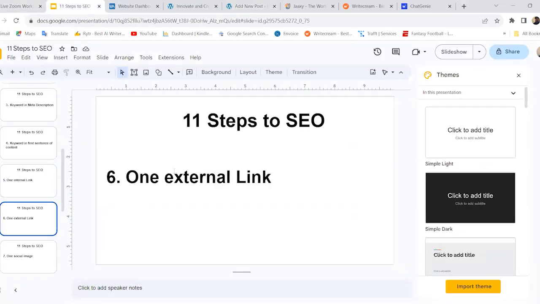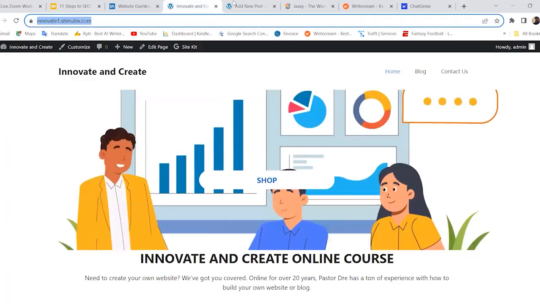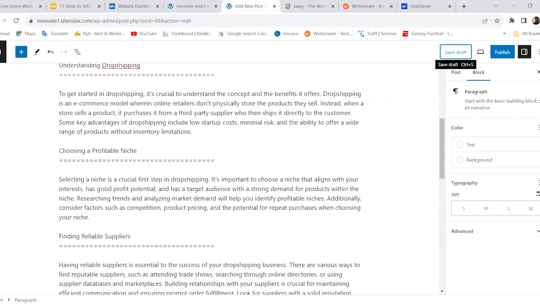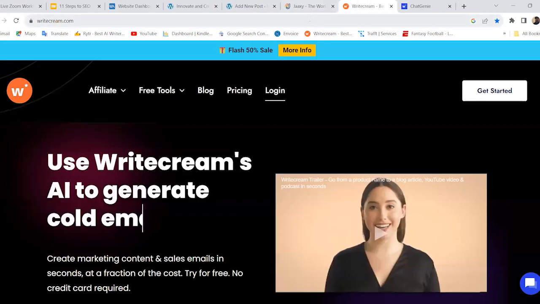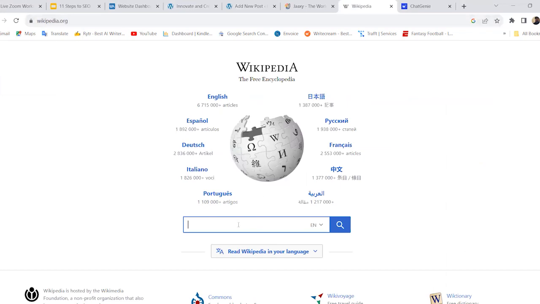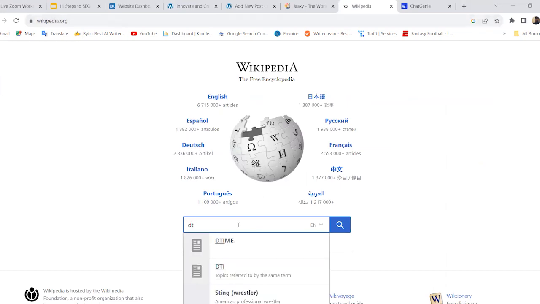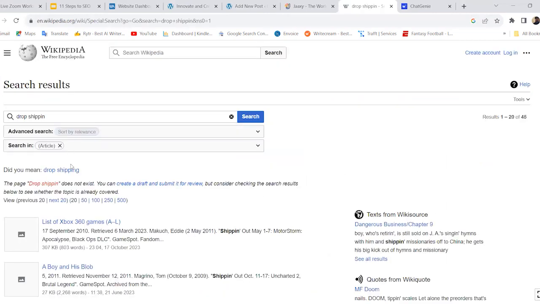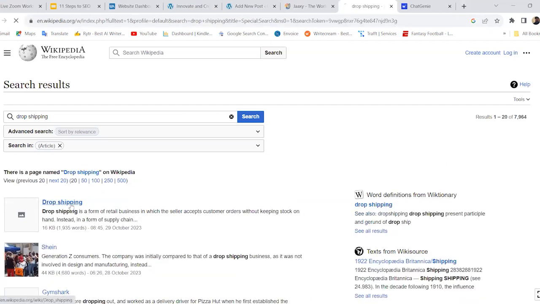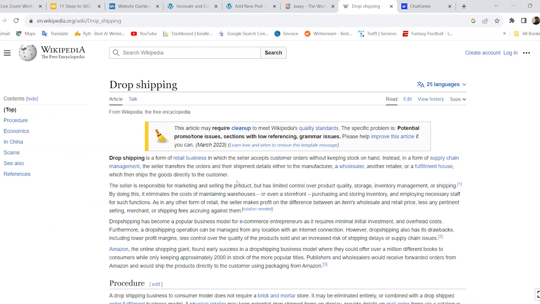One external link. So what I usually do to create my external link, I go to my blog, right? And then I talk about drop shipping. So what I do is I go to a place called Wikipedia. Let me just go ahead and type that in. And I type in, hey, Wikipedia, give me an article on drop shipping. So I just write in drop shipping. Oops, I think I misspelled it. Sorry about that. So I click drop shipping. So we're going to find out if they have any articles on drop shipping. Okay, here we go. And it tells you what drop shipping is.